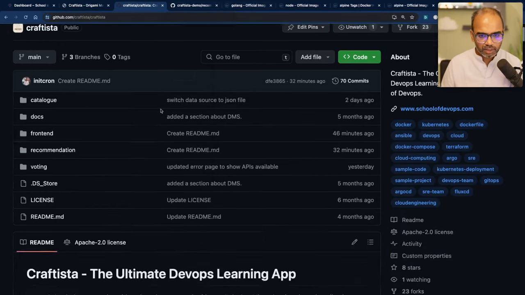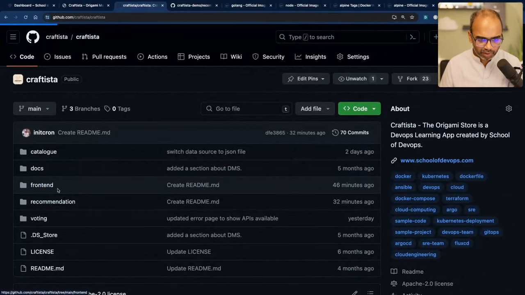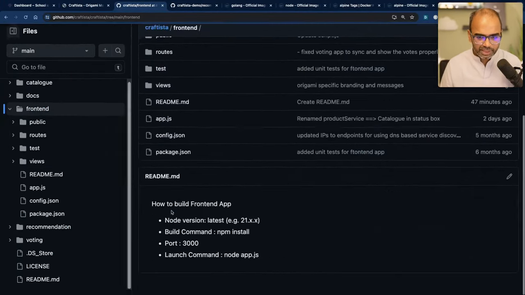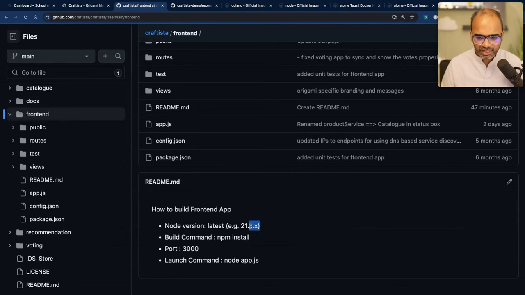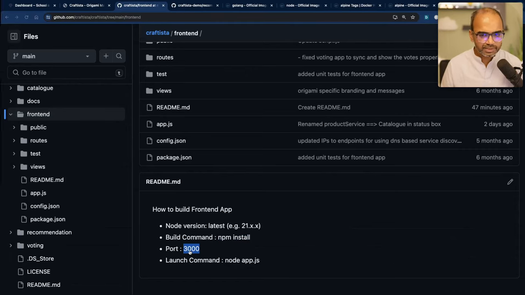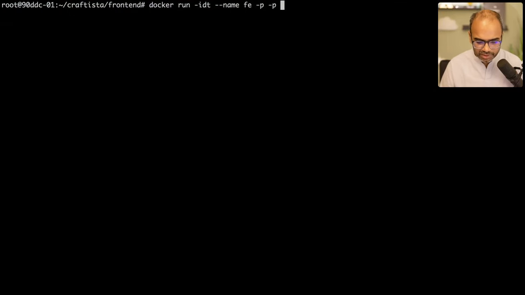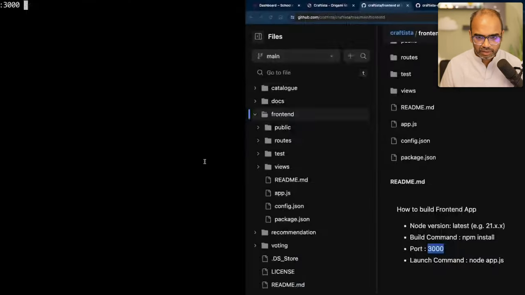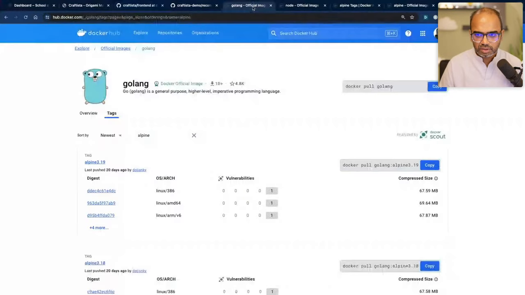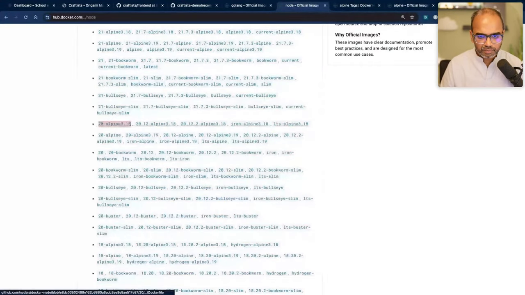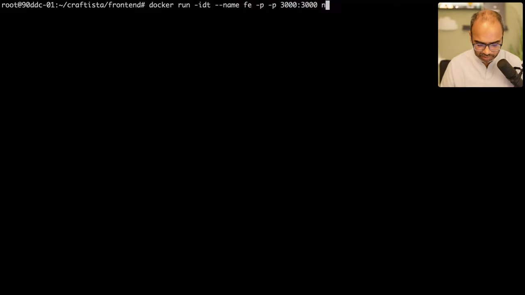Now, which port, that information is given here. I've given all that information. This is relevant for you. For each application, you'll find it here. So Node version, anything like 20, 21 is fine. This was tested with 21. We'll see if 20 works also. Build command is npm install. This application would run on 3000. That's how it has been designed. So whatever that port is, I will just expose 3000 on my host to 3000 on the container and launch this container image with something to go with, that is sh.